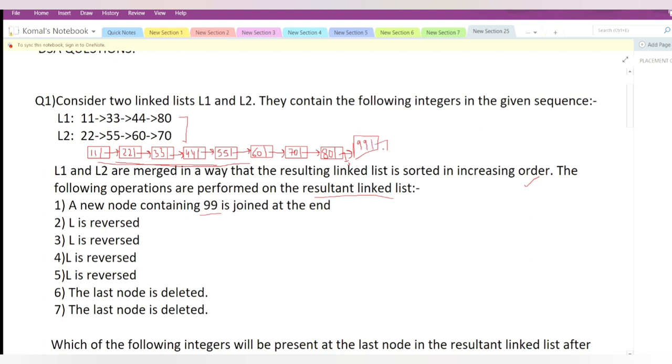After that, the second operation says L is reversed, L is reversed, L is reversed, L is reversed. So how many times has the reverse operation been given? It is 4 times. So 4 is even. If the reverse operation is given an even number of times, then after reversing this linked list, you will get the original linked list only.